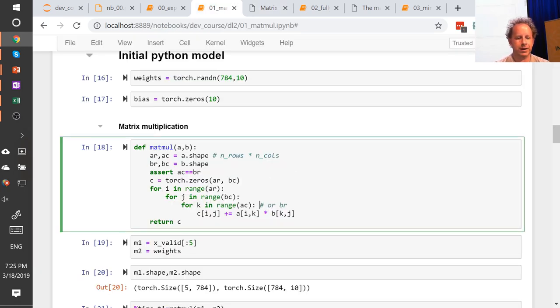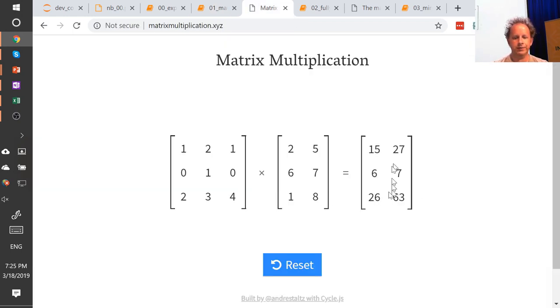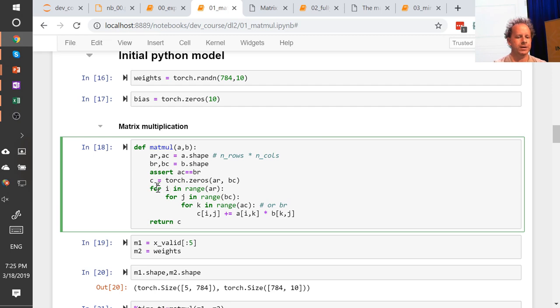So let's grab the number of rows and columns of A and the number of rows and columns of B and make sure that AC equals BR, just to double check. And then let's create something of size AR by BC, because the size of this is going to be AR by BC, with zeros in, and then have our three loops.